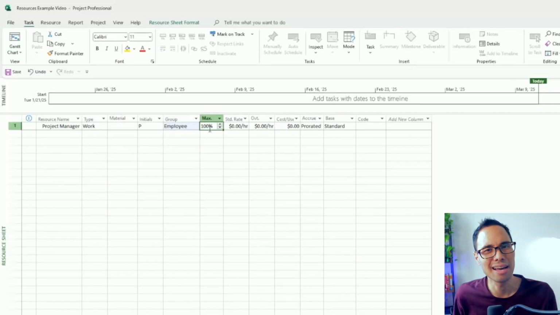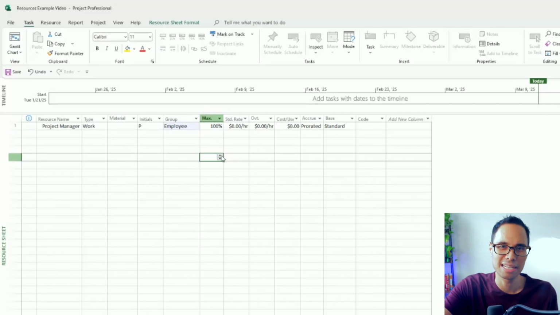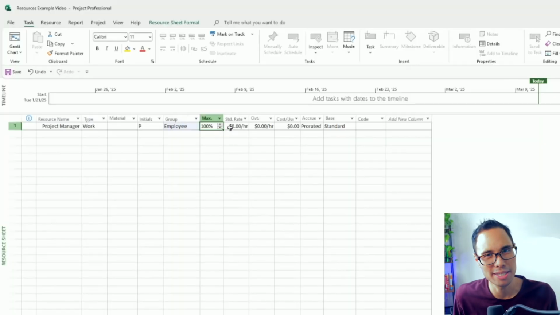So if someone is assigned a maximum of 100%, then he or she is 100% dedicated to our project. But if he or she is assigned a maximum of 50%, then they're only working on the project 50% of the time. I know, we all wish that everyone worked on a project 100% of the time, but unfortunately, it's not always the case. And Michael Scott from The Office would probably agree with me. Luckily for us, with our project manager, let's say that he's dedicated 100% of the time.